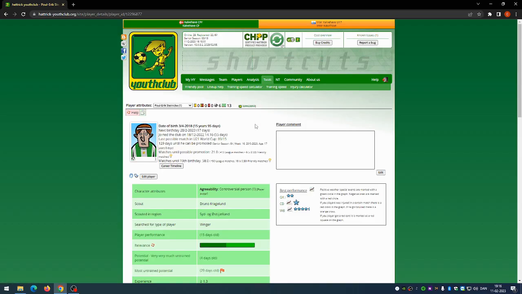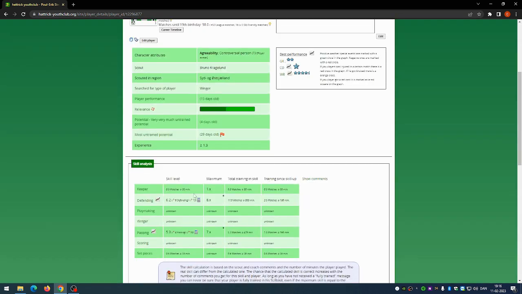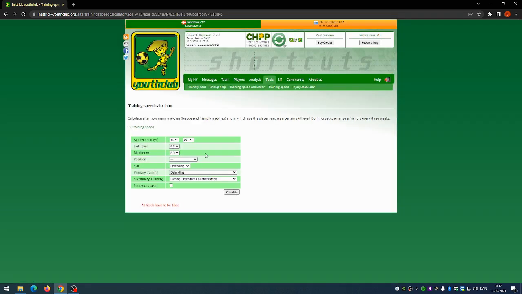Let's go over the training speed calculator. So we are on the player page, that's the way I like to go about this, and we can see that it takes 6 trainings in defending in order to pop in this skill. But let's have a look, see how we can actually manipulate the calculator by clicking the calculator here. Alright, so it automatically uses the information we already know. So the skill level is 6.2, the age is set to 15 years and 95 days, maximum 8.0 because we cannot know that precisely, and he usually plays as a central defender. Let's just set it like this.